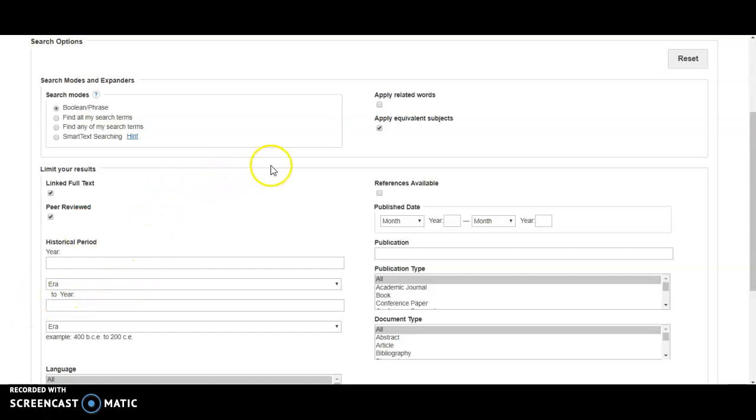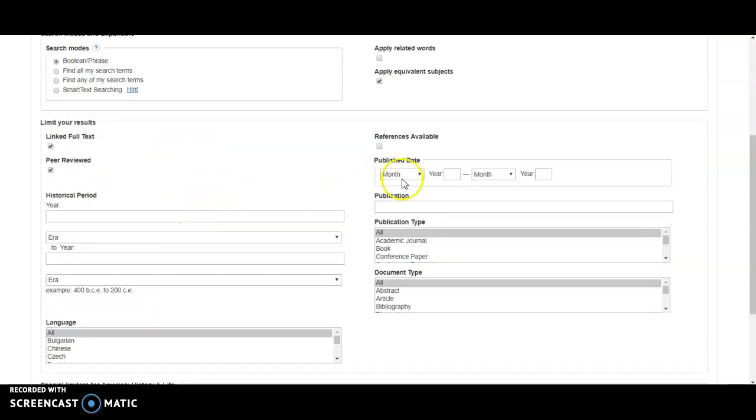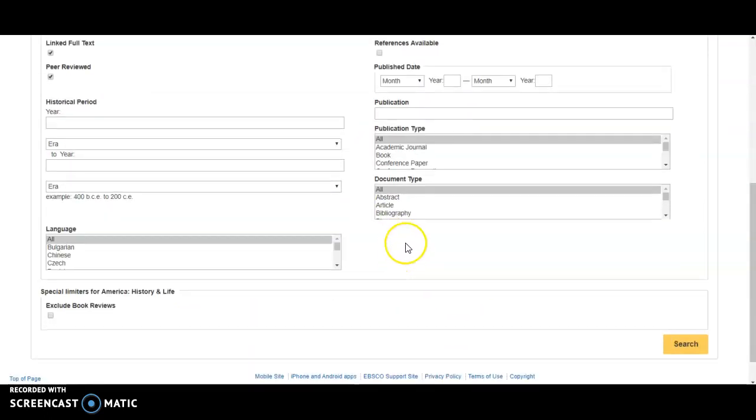So I can really narrow it down to what I want here on this first page, from when it was written, to what kind of publication it is, to even what languages. Normally I would say put this in your own language or select multiple languages that you speak, but for right now, I'm going to just put all.